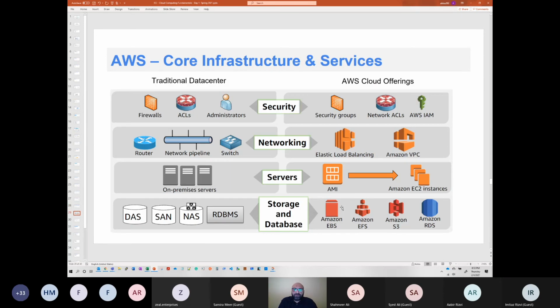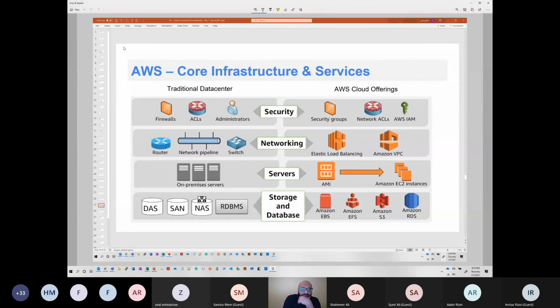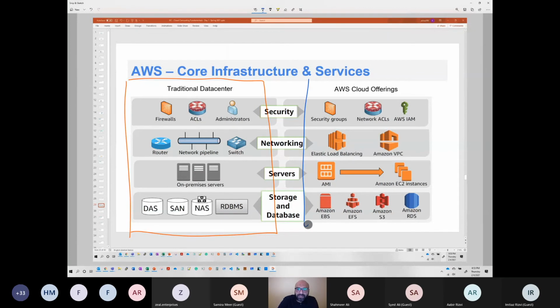All right, so let's roll back to, I think it was slide 5 or 6, where we talk about the traditional data center. So this is the traditional data center area. And this is our cloud counterpart.